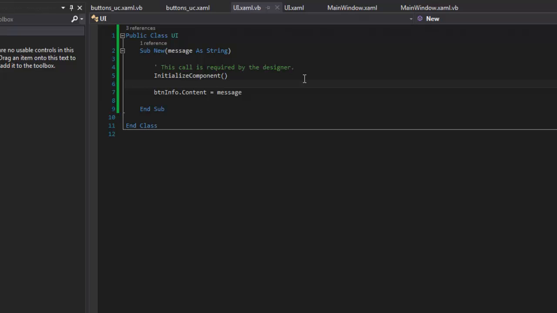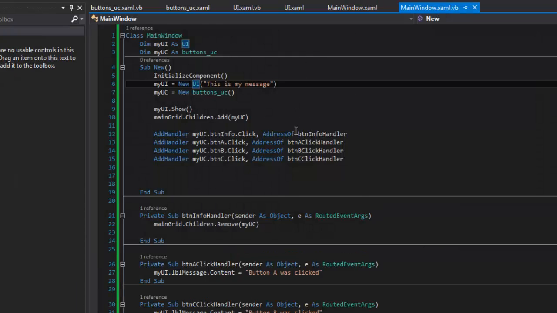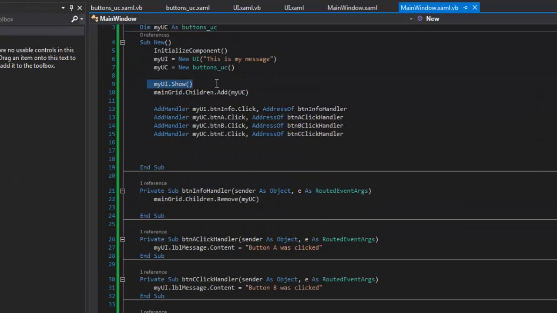A user control can also close a window, and that would be, it wouldn't be show, it would be hide instead of show. So it can hide itself.